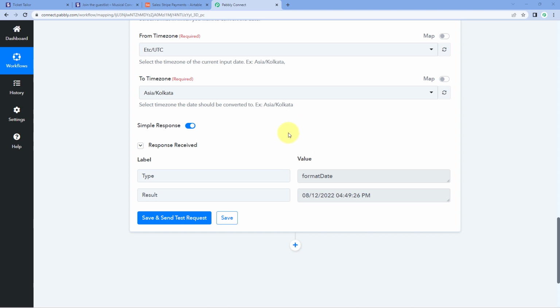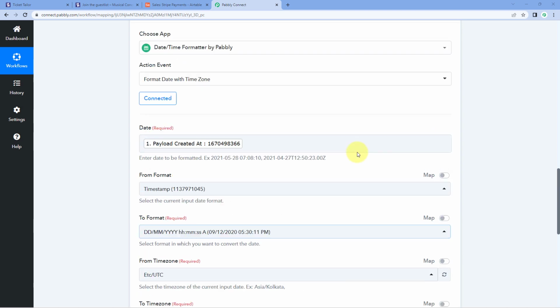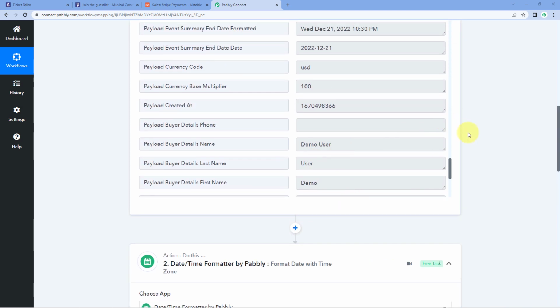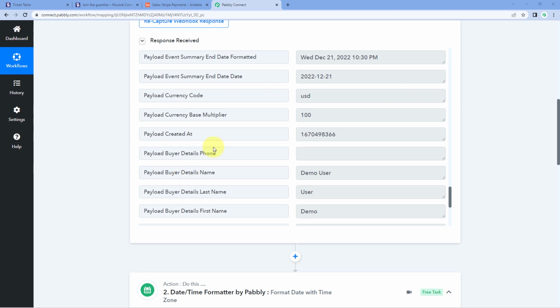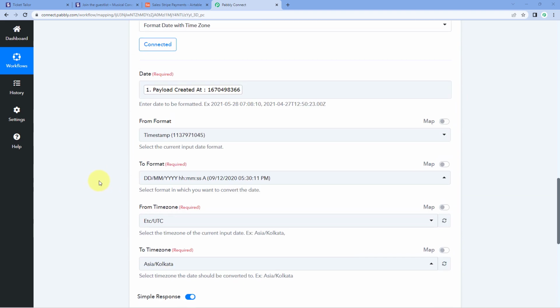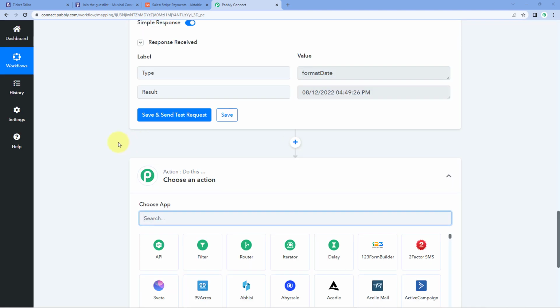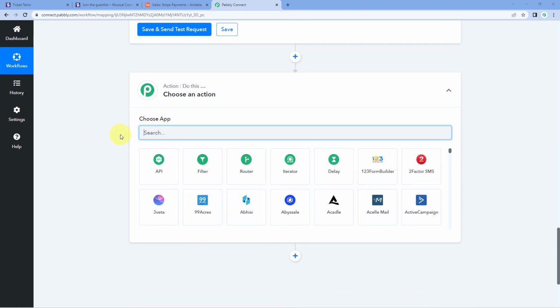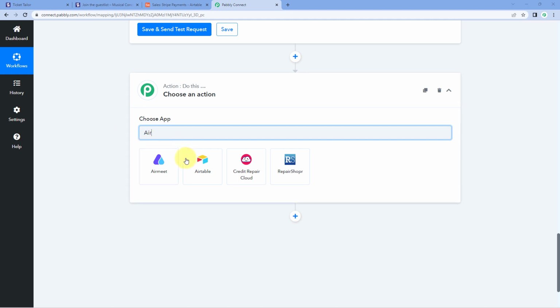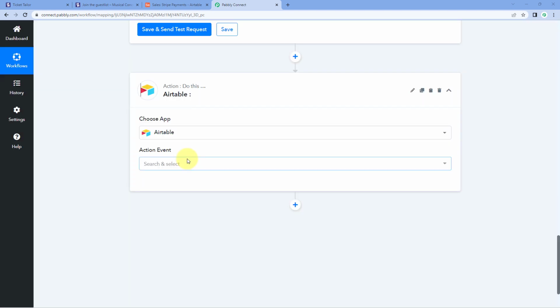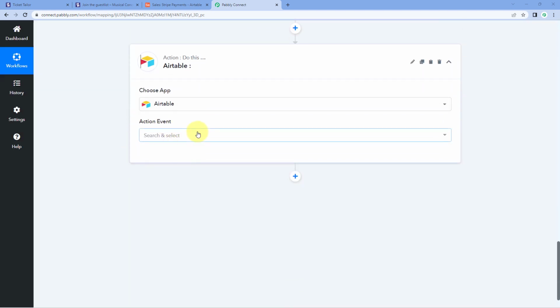So now guys, at last we have received the date and time of the order, and we have other details of the customer, quantity, and order as well. Now let's send all of these details to Airtable. For that, just scroll down, click on this Add Action Step button, and here in Choose Apps, search for Airtable. Select Airtable. Then in Action Event from the drop-down, select Create Record as the action event.